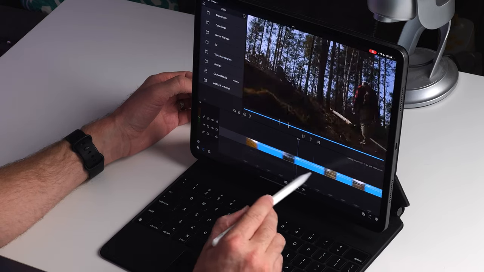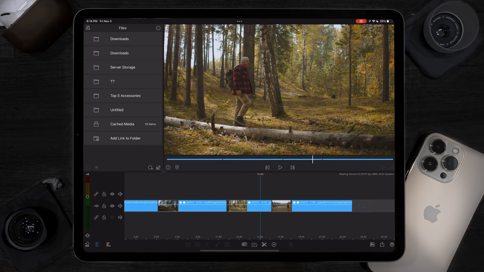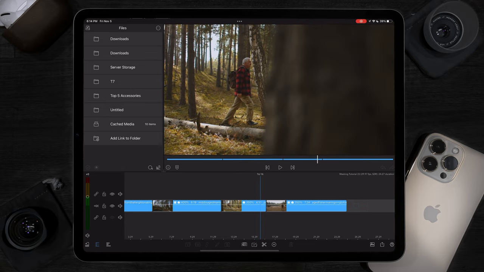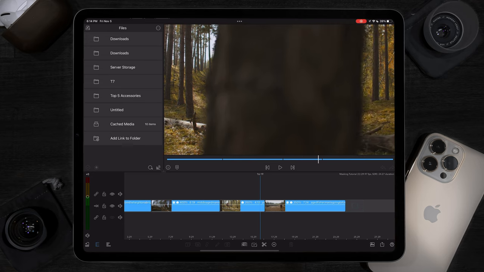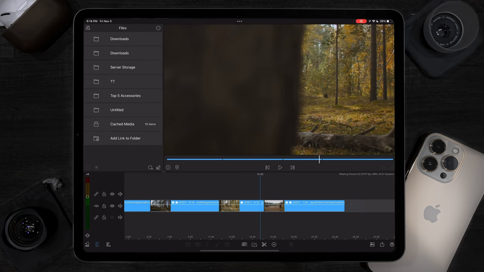Next, we need to find the clip where you're going to apply your mask transition. So what you want to do is find a foreground element. There's going to be a tree that's going to cover him. And when the tree passes, I want him to be in a new location. So we're going to use a mask transition to do that. So find the clip that has that nice foreground object that blocks out the entire frame of the video.